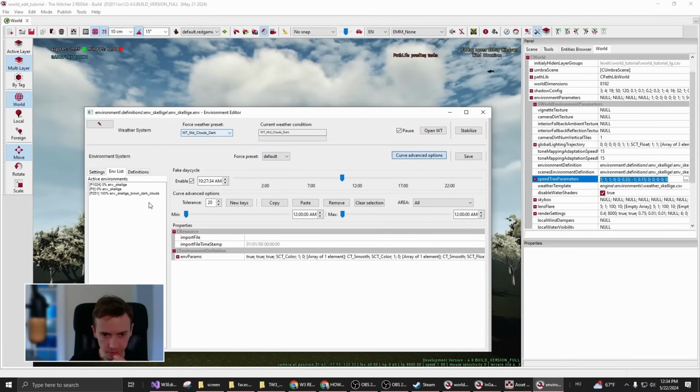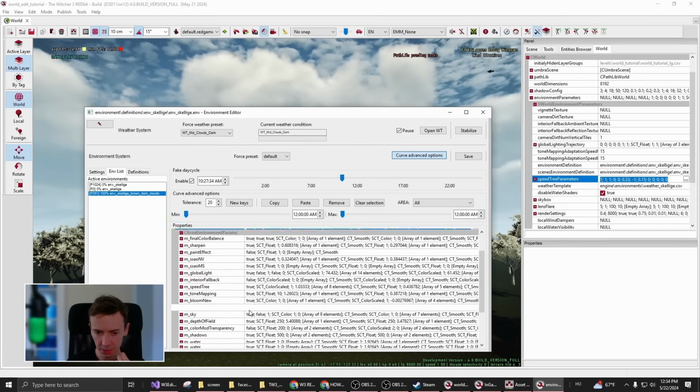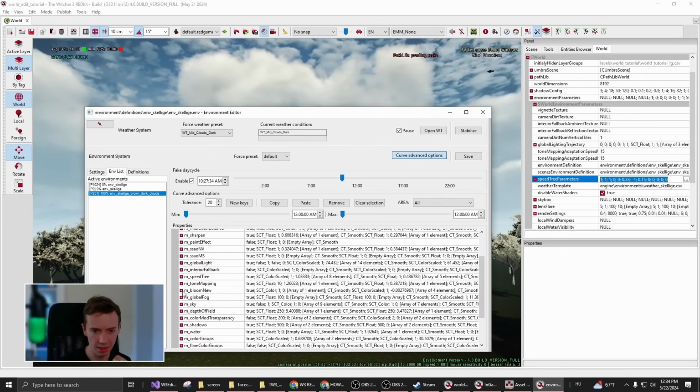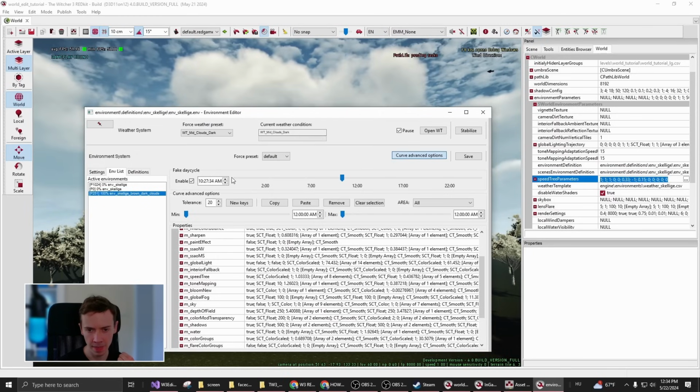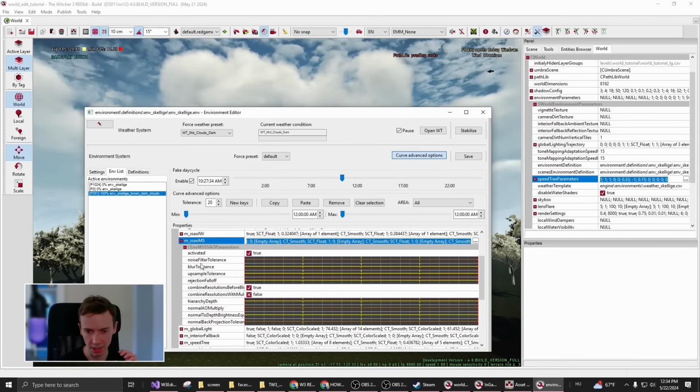And in the definitions tab, you can check and edit all the fine-tuning properties of the currently applied environment, which is right now Skellige. But right now I think we can leave everything at default. If you're really curious, you can check more of these options and fine-tune them.